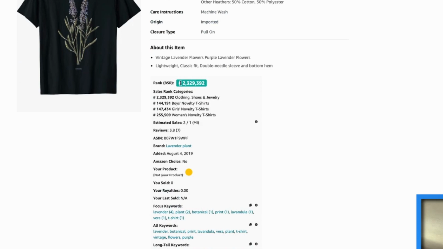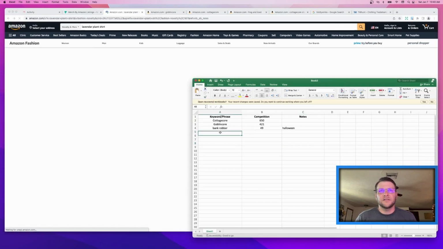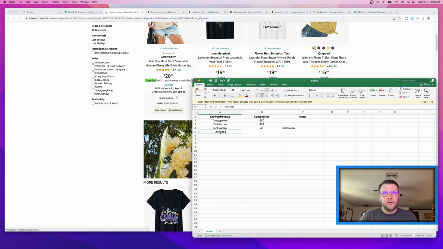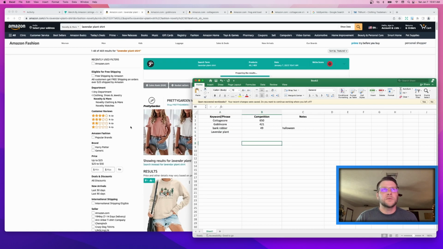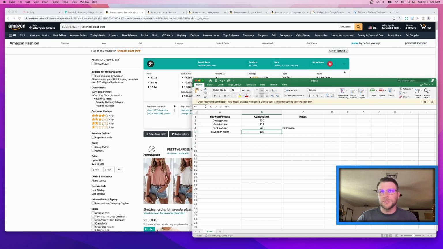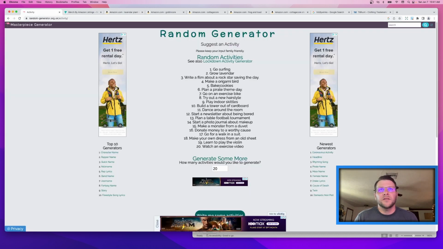I mean, 2.3 million. This isn't flying off the shelves, but again, this is just to get some broader ideas. So I'm gonna put lavender plant, because that's an important distinction between the actual lavender color shirt. And then I'm gonna do vintage botanical images, right? Because I think you could probably do a whole series on some of those vintage plants from those free libraries, put them up and make some sales. Okay, let's keep going.